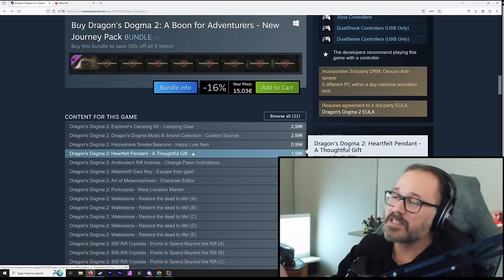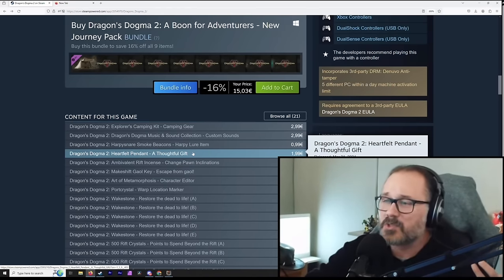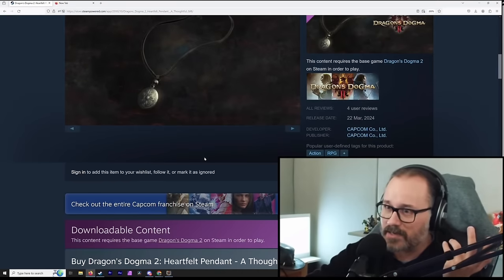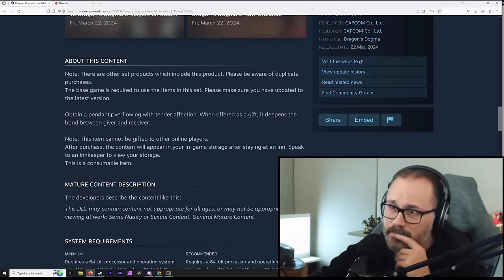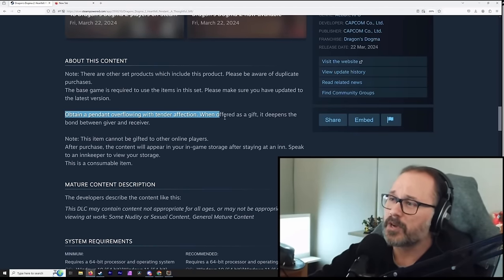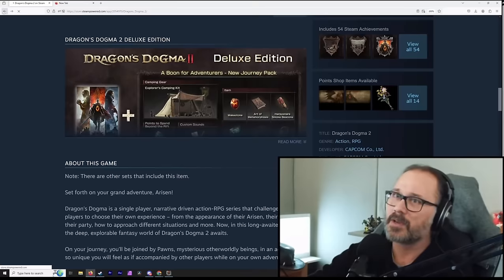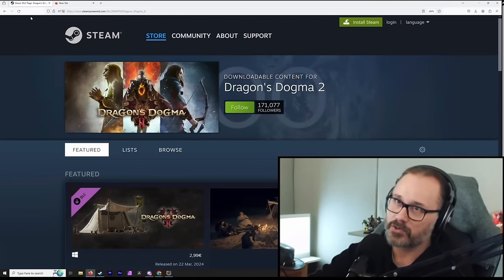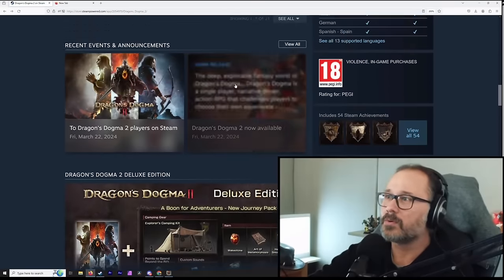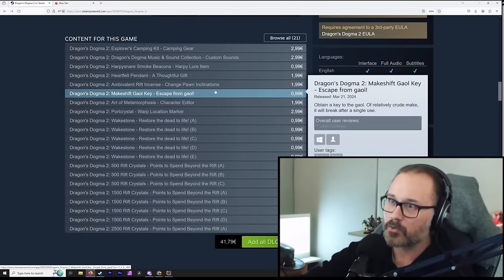Heartfelt Pendant. This is, again, a skill item in case I don't know how to manage relationships in the game. At least that's what I'm assuming. I'm assuming this is something that you give to a character that you like, and it will increase the thing, right? Let me see what the description is. Obtain a pendant overflowing with tender affection. When offered as a gift, deepens the bond between giver and receiver. Yep, like I said, this is something for you to improve relationships in the game. Again, like I said at the start of this, it is a crutch. It's very much a crutch if you don't know how to play the game, if you're getting skill checked on how to manage relationships.